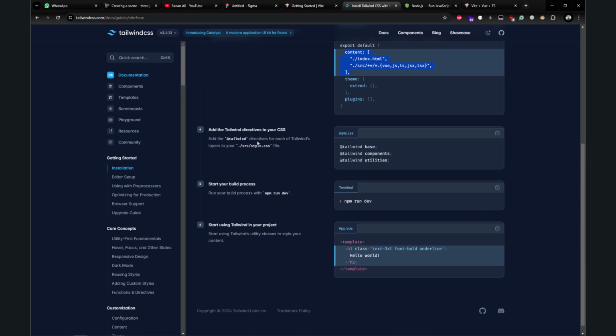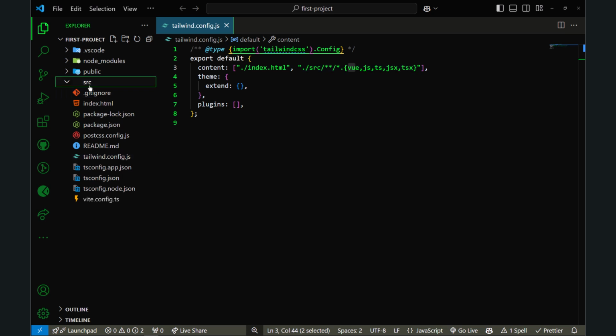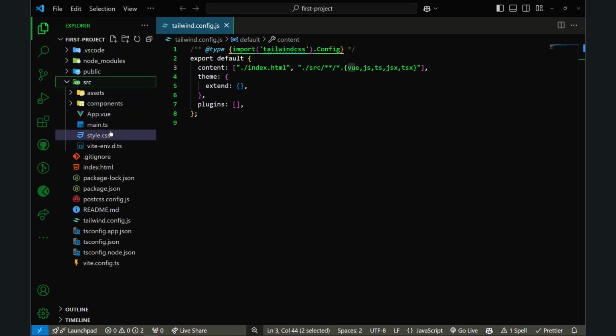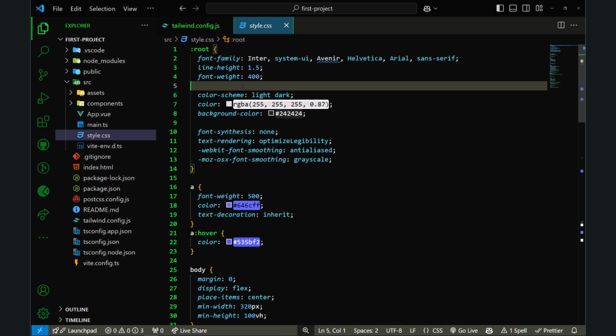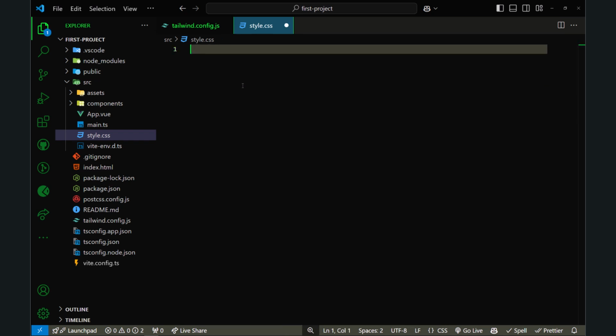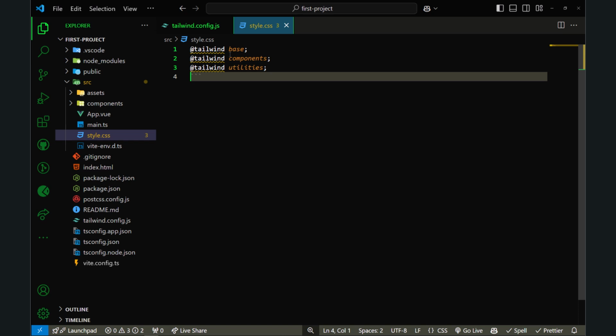Now we have to add the Tailwind directives to the CSS file. In the next step, we have to copy these directives and paste them in style.css. Let's go to our code. Here we have to find style.css, which is inside src. We are going to remove all these styles and paste the directives we copied. These are the three Tailwind layers: the Tailwind base layer, the components layer and the utilities layer. Now all we have to do is run the project and add classes.